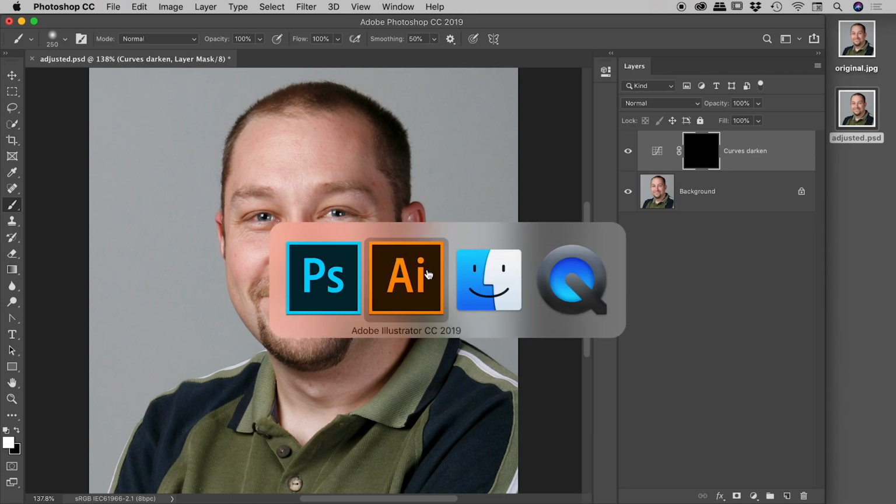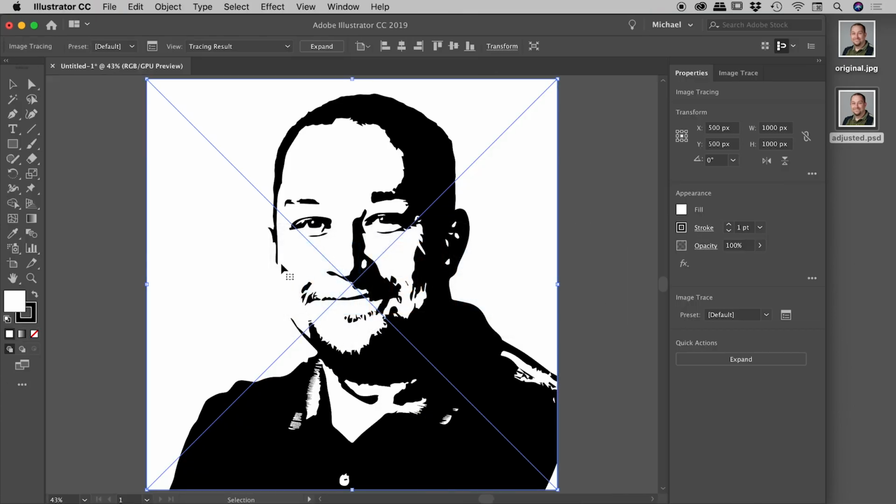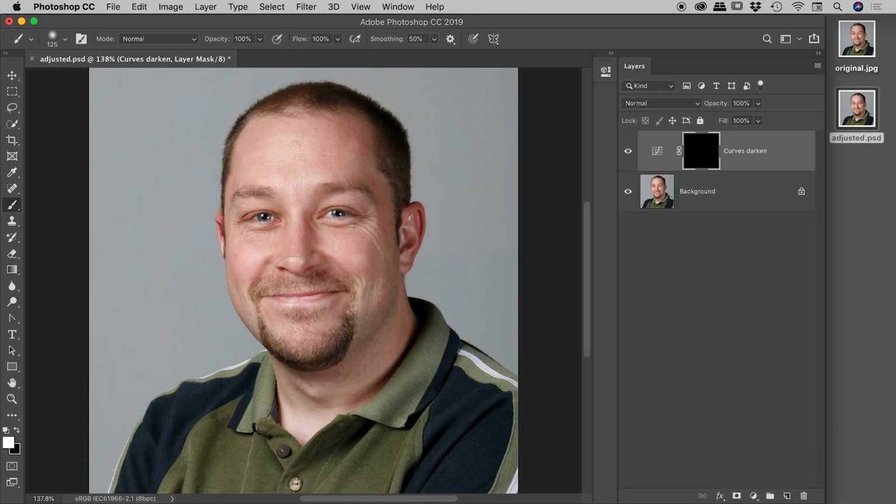So let's dive into Illustrator, and you can see this area just through here. I would actually like to see more of the face showing up just here. Maybe darken a bit of the mustache just in here. So inside of Photoshop, I'm going to actually just paint through here.